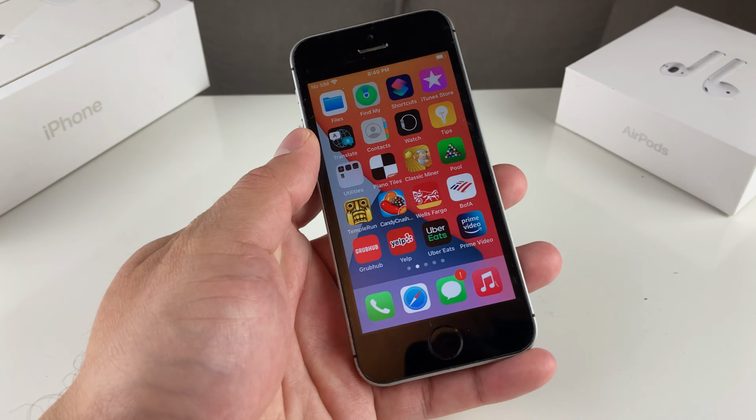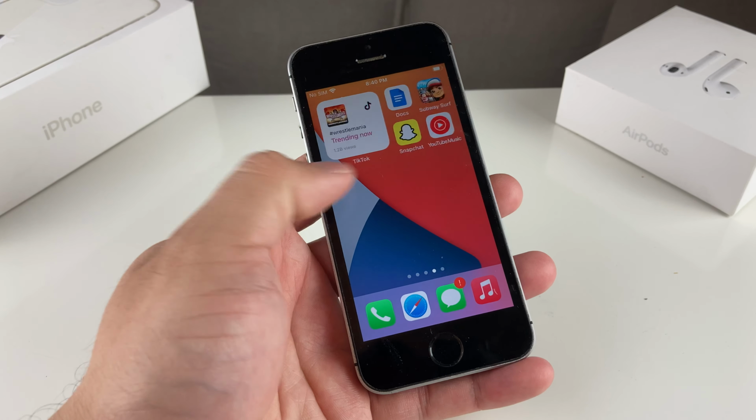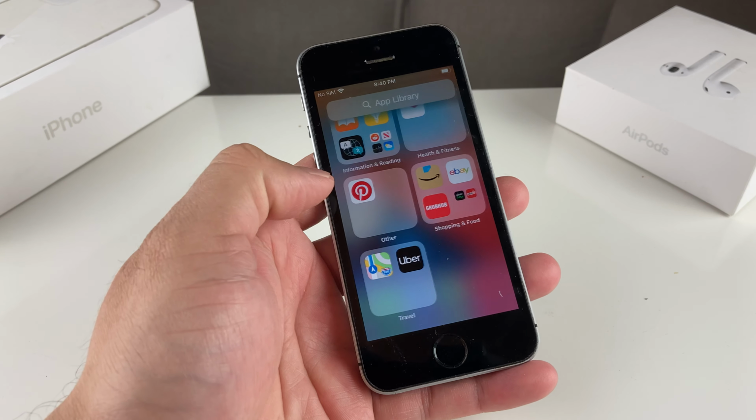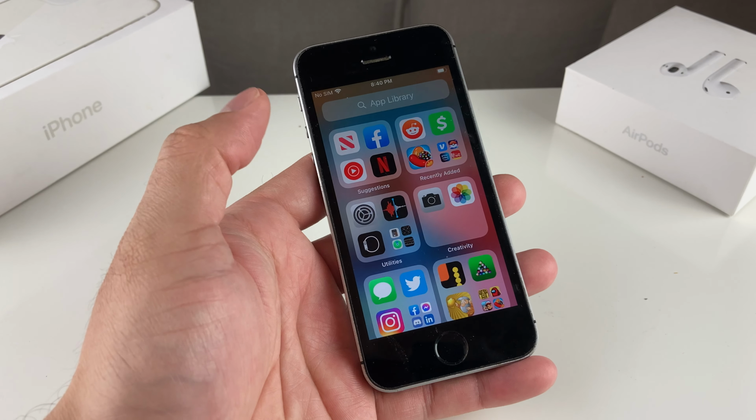So hopefully this video is helpful for anyone looking to use iOS 14 on the iPhone SE in 2021.